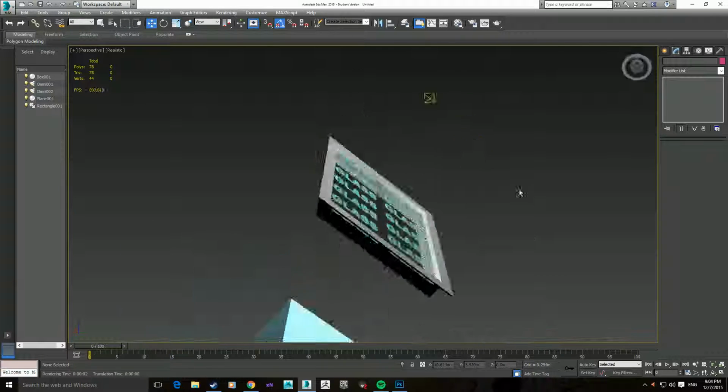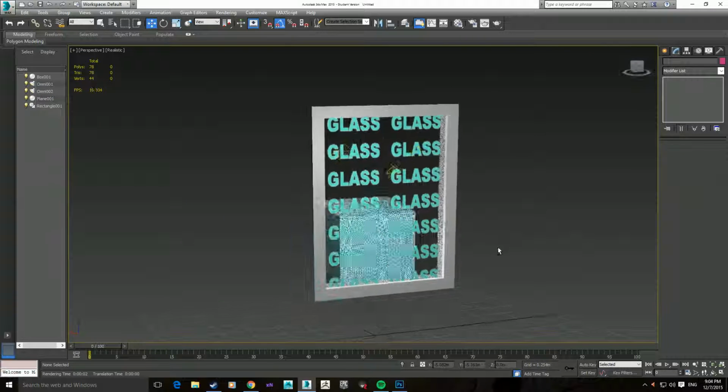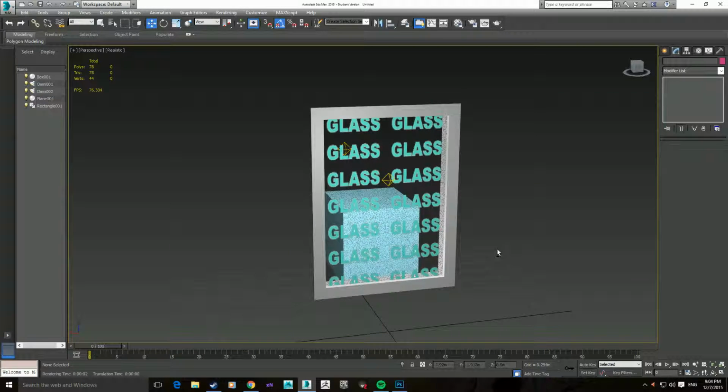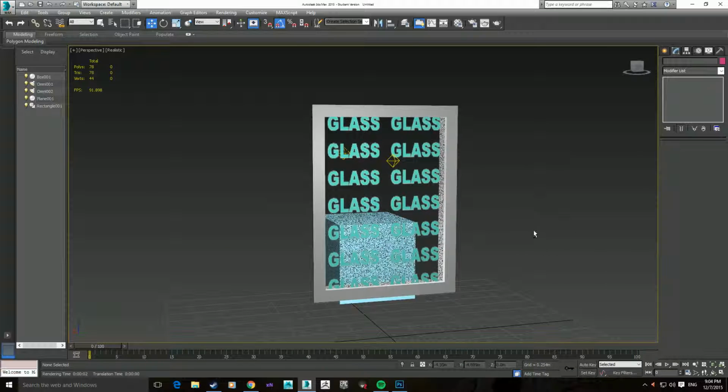I may make a tutorial on it in the future, but hopefully this has been helpful. Hopefully I've explained myself to some extent correctly. But that's basically how you make glass for a render. Okay, thank you.